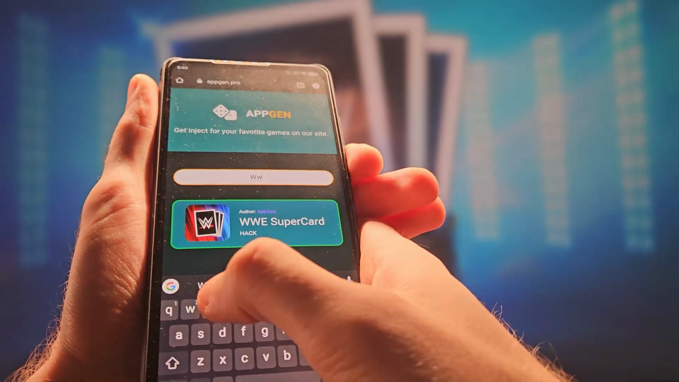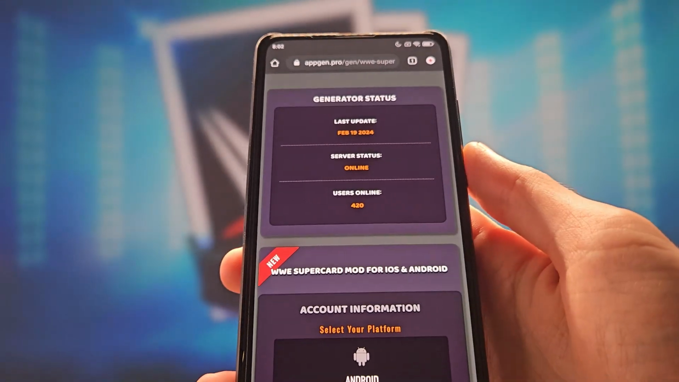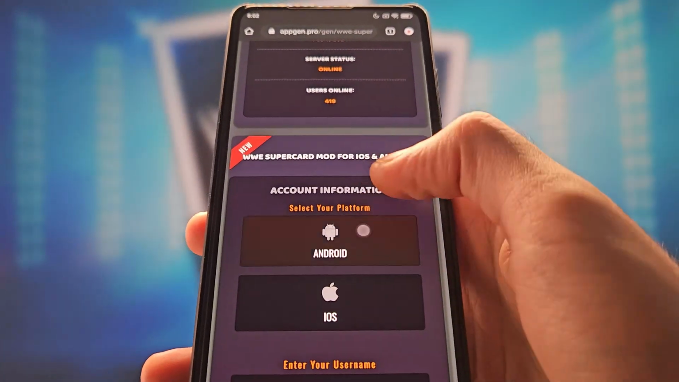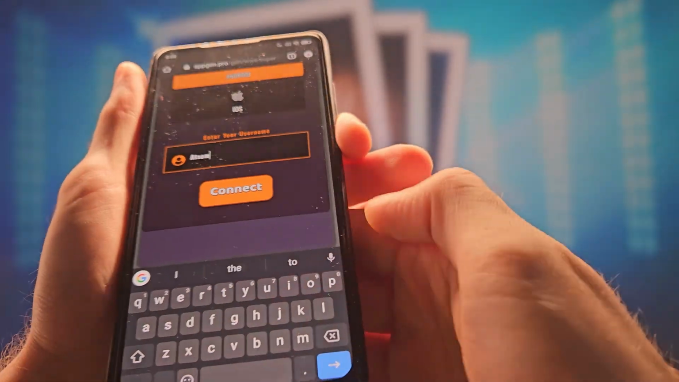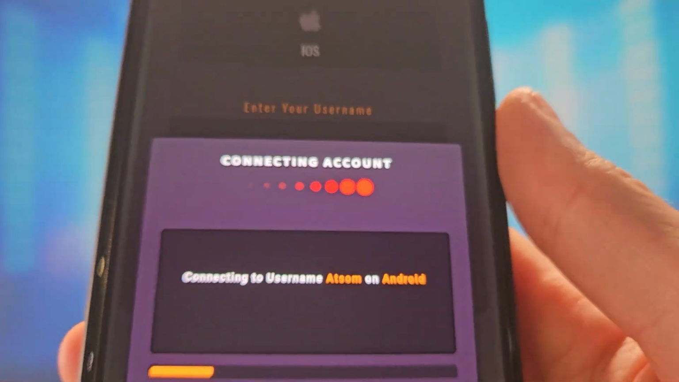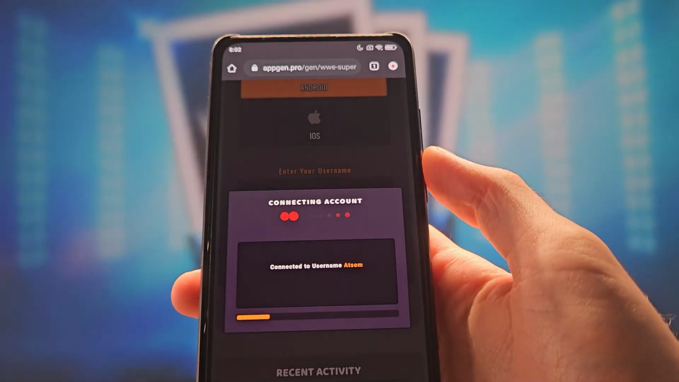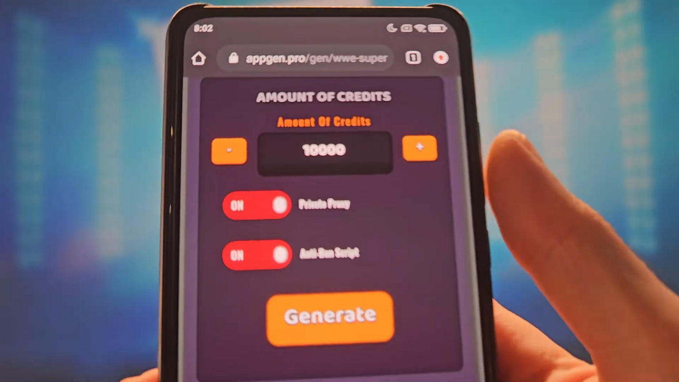Use the search bar at the top to quickly find WWE SuperCard, then just click on it to open the hack page. On this screen, select your platform and enter your username. Then click the Connect button and wait a few seconds to connect to the game server. Don't worry, this method is completely safe and untraceable, so your account is completely safe.